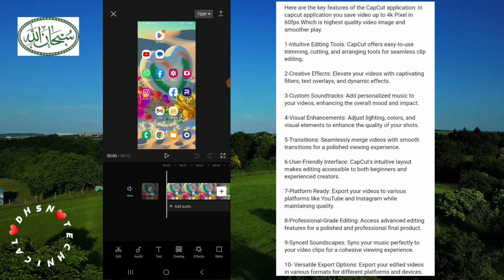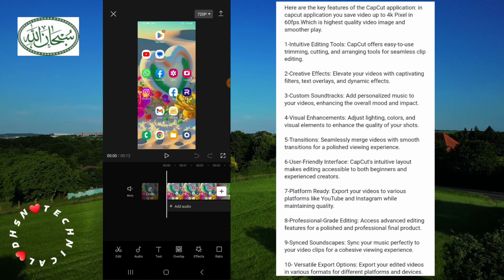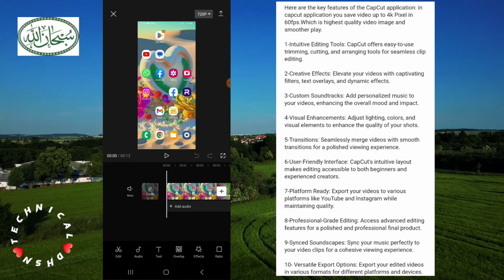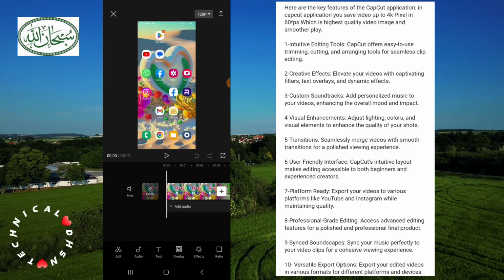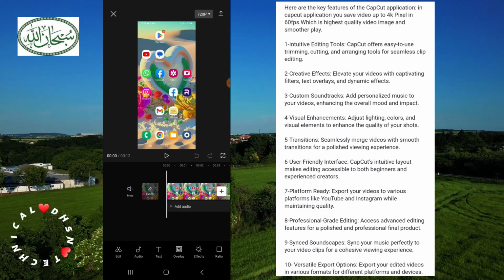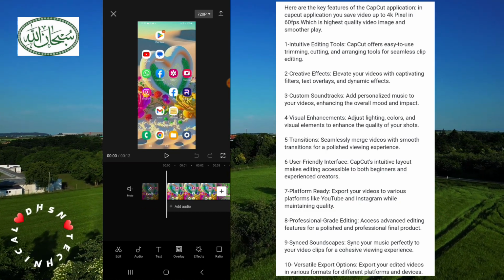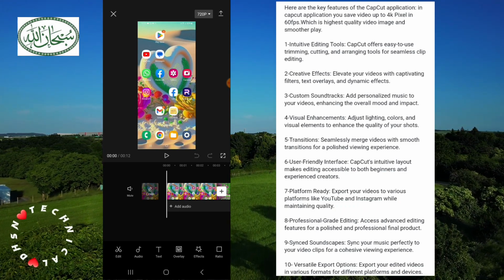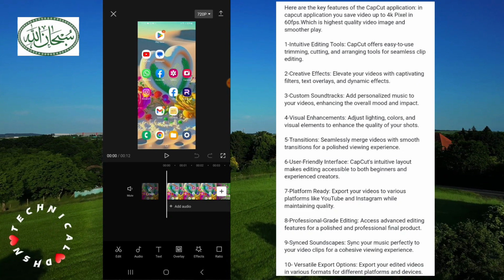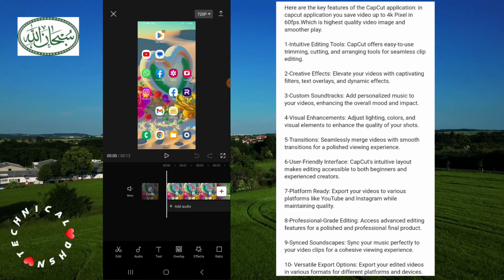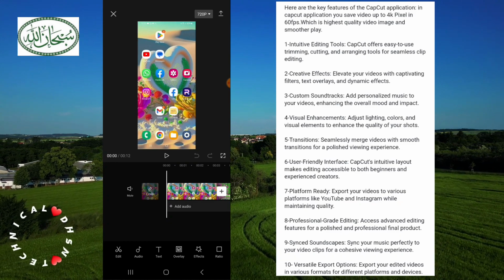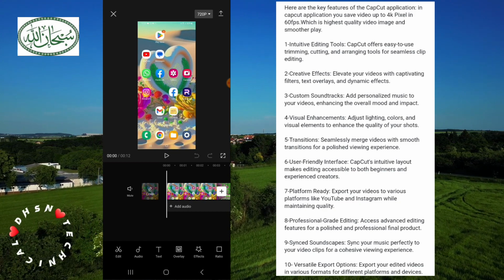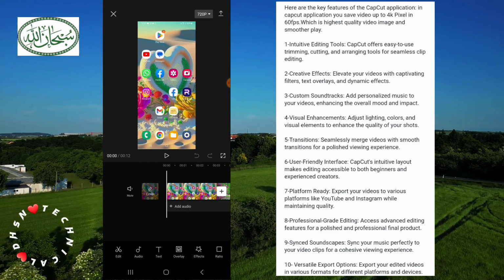First, intuitive editing tools. CapCut offers easy to use trimming, cutting and arranging tools for seamless clip editing. Number 2, creative effects. Elevate your videos with captivating filters, text, overlays and dynamic effects. Number 3, custom soundtracks. Add personalized audio to your videos, enhancing the overall mood and impact.